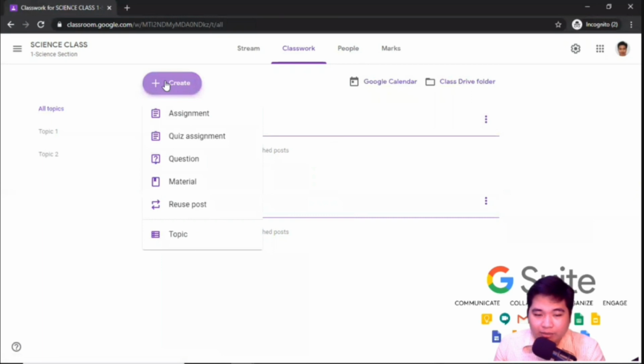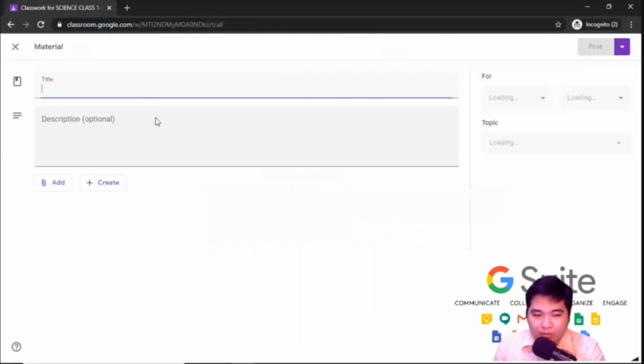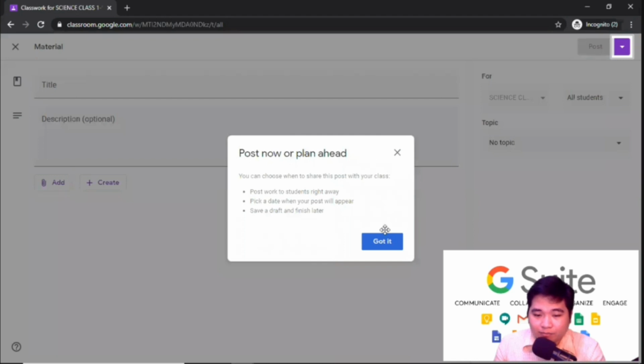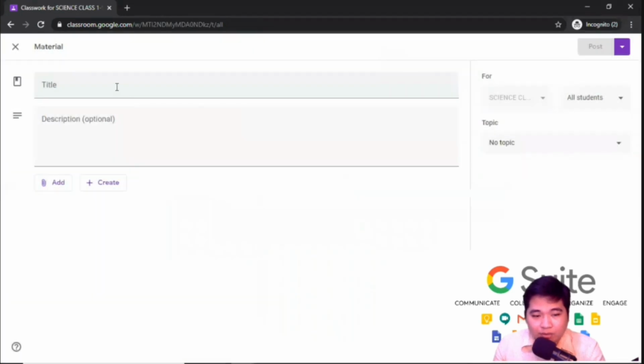We can now create or add some materials. So for example, the title on our topic 1 would be Atom. We could put some description here with regards to the title. So Atom, and then we could add some of our materials.